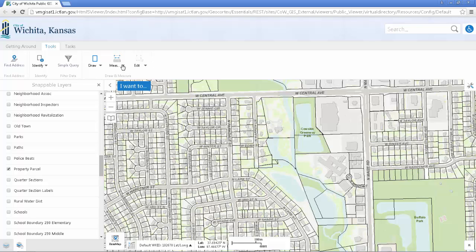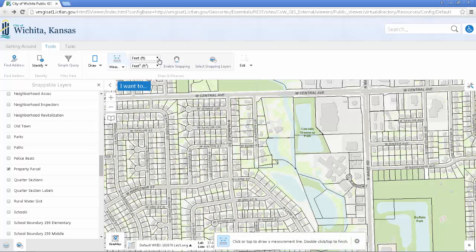The measure tool is similar to the previous application, so I can do a distance. When I select distance, it gives me an option. This context menu comes up so I can change my units of measurement, whether it be for distance or for area. I can enable snapping. I can select my snapping layer. So if I wanted to snap to a specific feature on the map, I could do that.